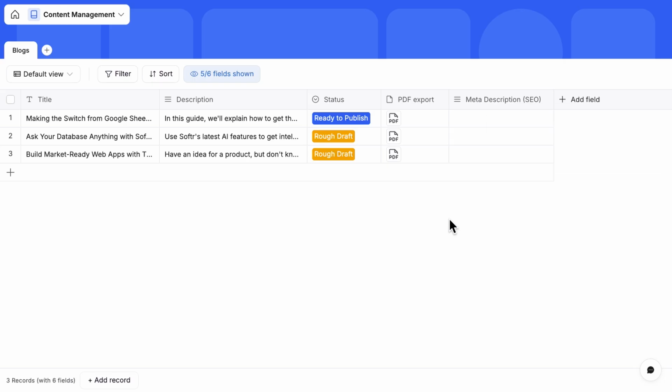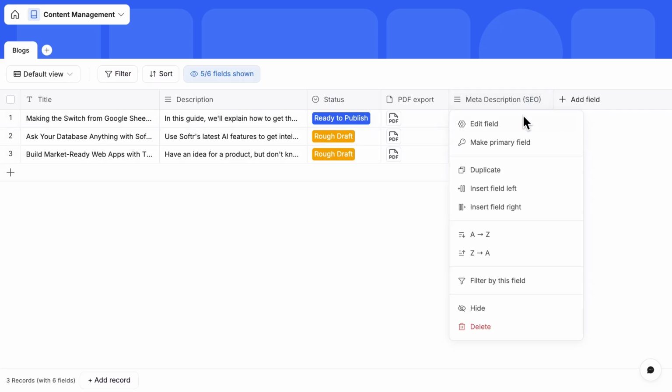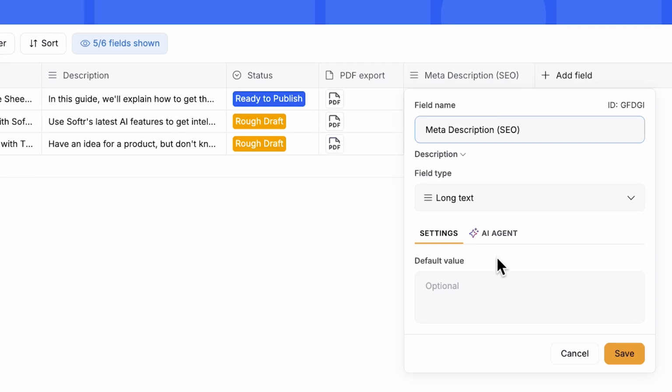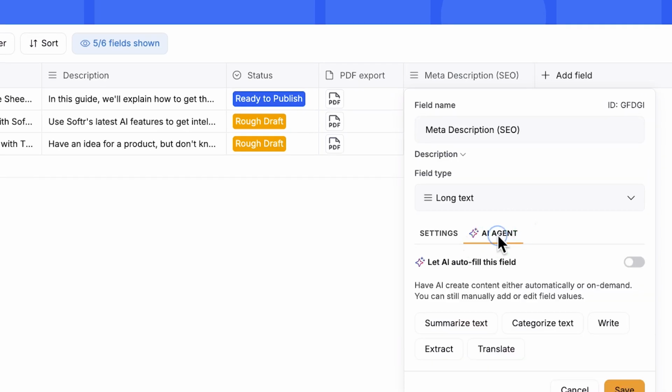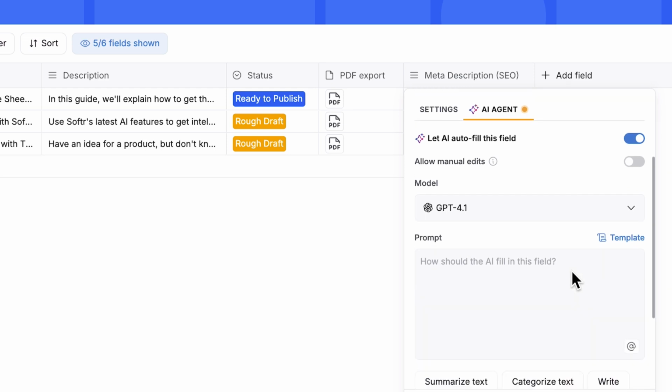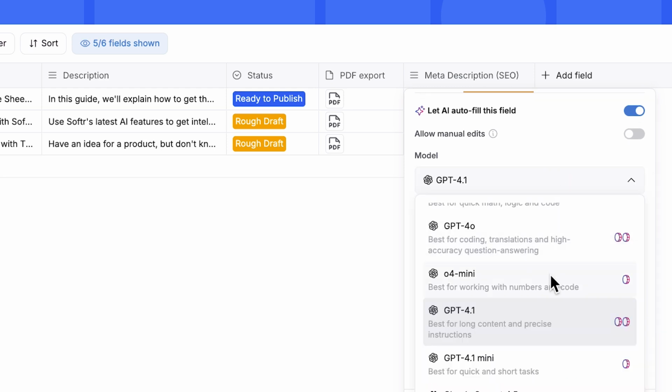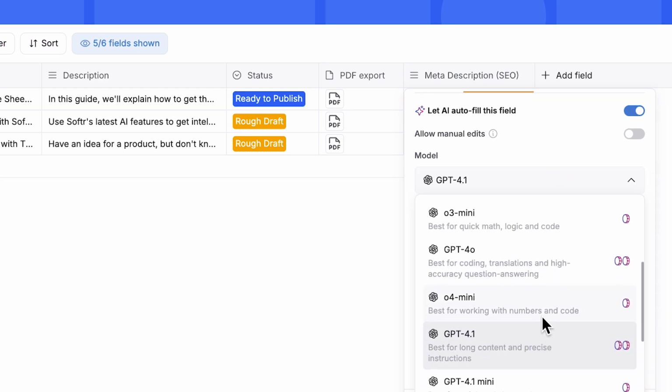Go to your databases in Softr. You can add a new field or edit an existing one. When you configure your field settings, you'll now see an AI agent tab. Toggle on, let AI autofill this field. Now you can pick a model and write a prompt to instruct the AI what to do.